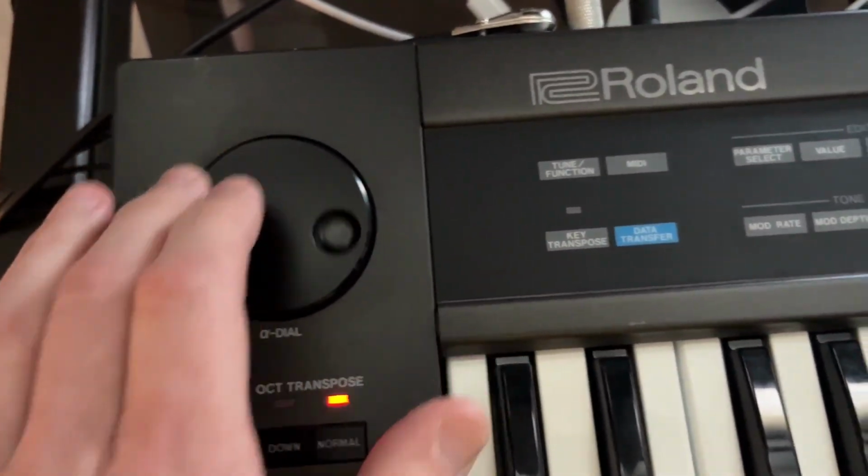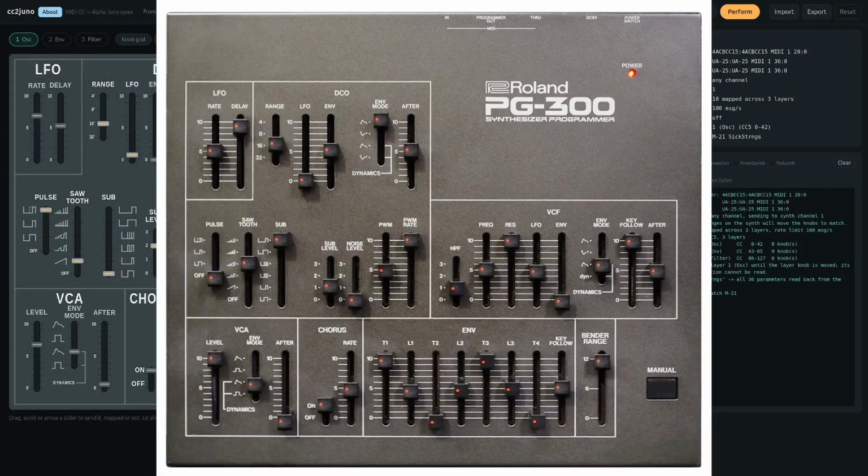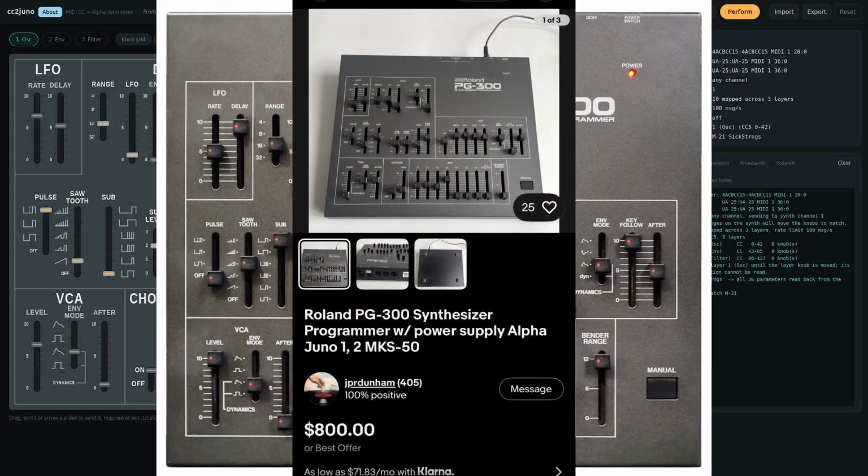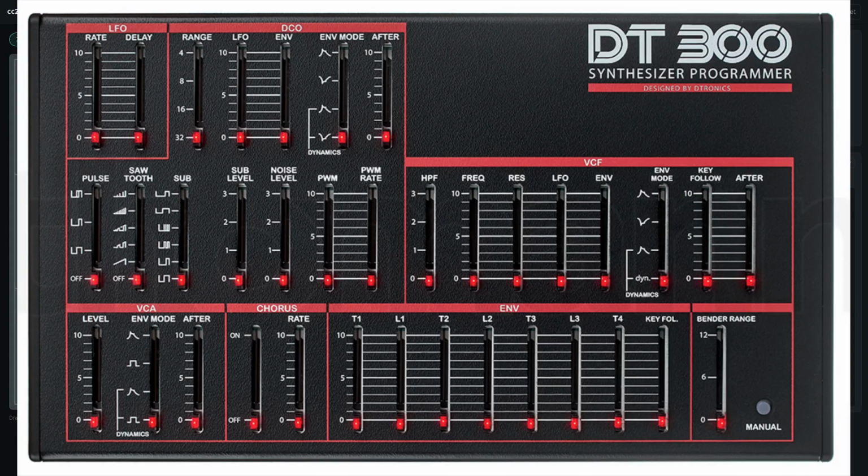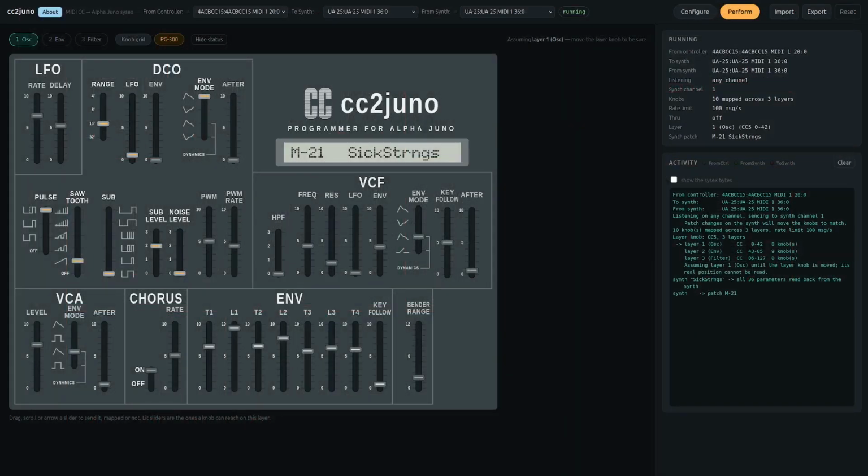Now, of course, Roland being Roland, they sold an optional hardware controller surface back in the 1980s, and you can still buy these for about $800 on eBay. And there are some third-party ones that sell for just a couple hundred. So there is something you can put down some money for if you want to.